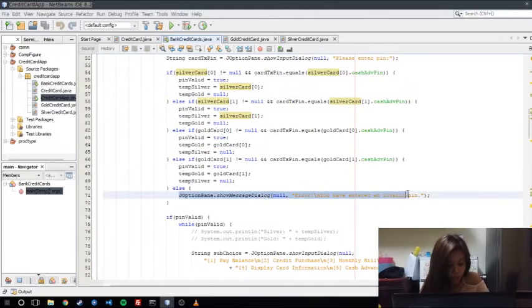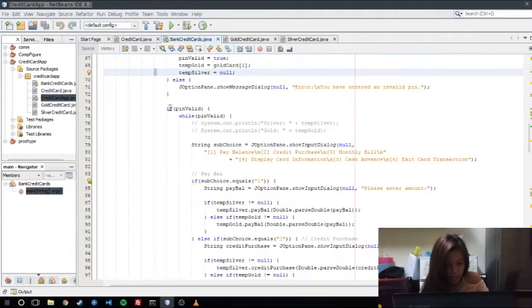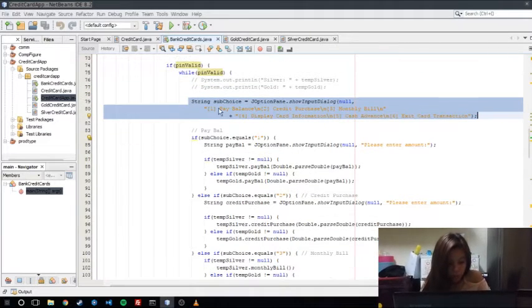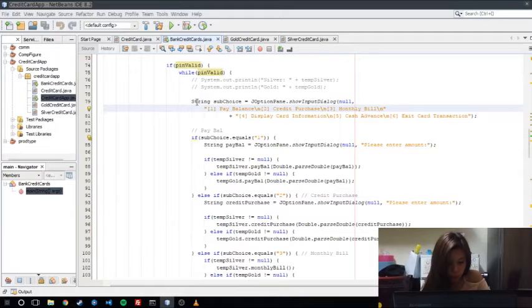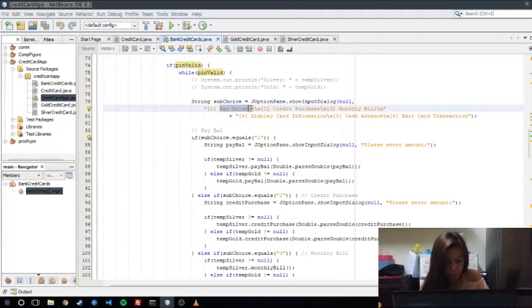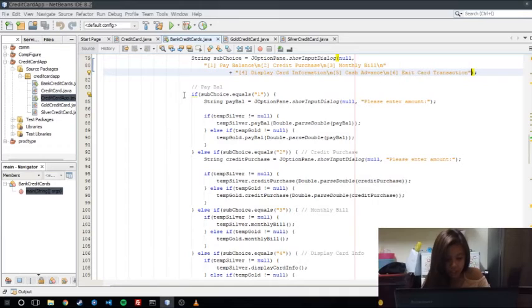And if there are no matches, it will show this error message. This condition will check if pin valid is true. If pin valid is true, we will let the user select what he or she will do. Sub-choice is to determine what the user wants to do. We will initialize sub-choice and wait for the input of the user. 1 for pay balance, 2 for credit purchase, 3 for monthly bill, and 4 for display card info. And 5 is for cash advance, and lastly, 6 is for accept card transaction.